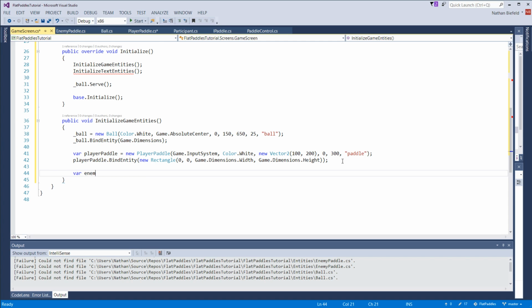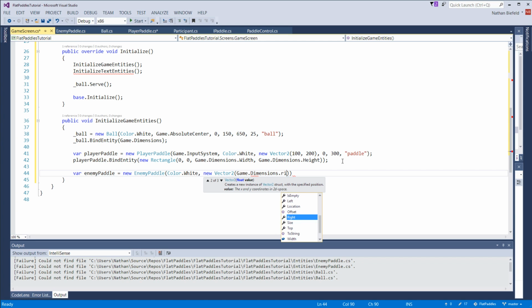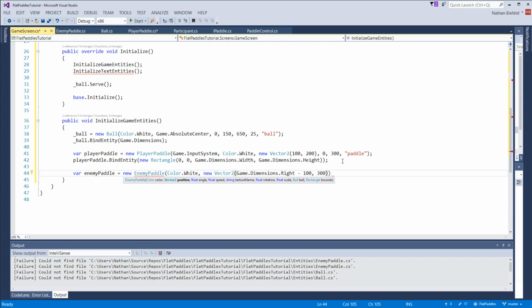Var enemy paddle is equal to new enemy paddle, color dot white, and for the position, new vector 2, game dot dimensions dot right minus 100 and 300 for the Y. We're going to push that down a little bit more than the player.